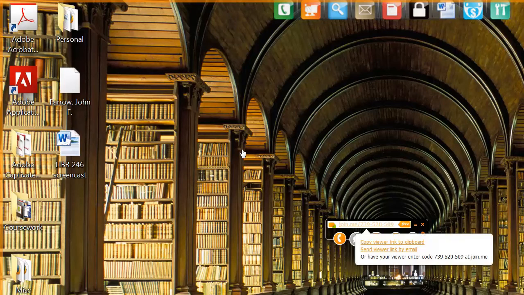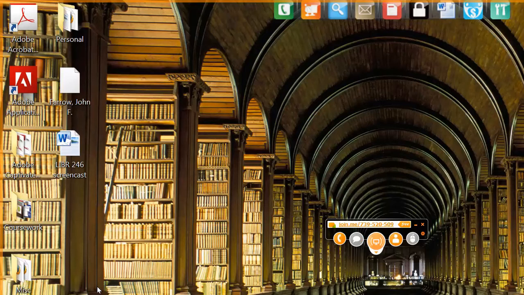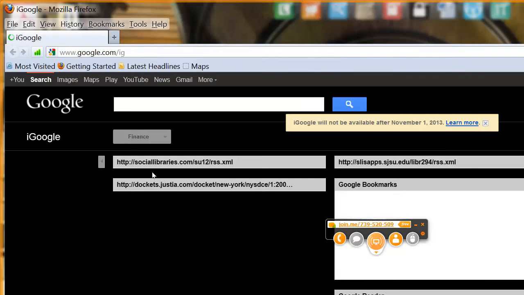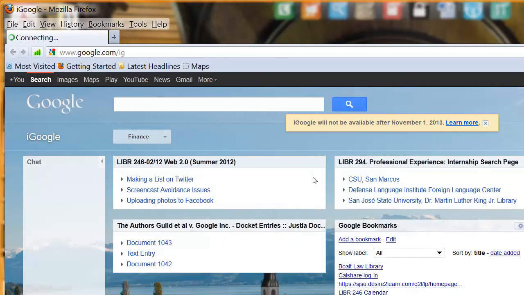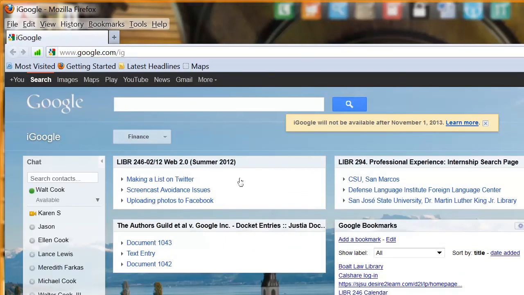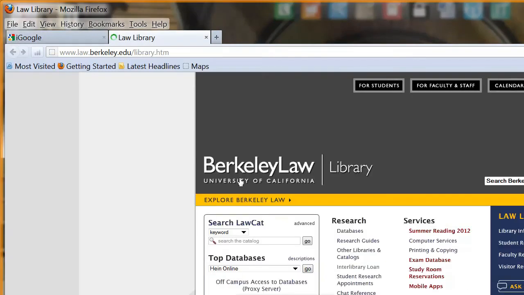In this case, Sam has joined me at this number, 739-520-509. He can now see my desktop. I will now take him through the research path that I used in finding the answer to the particular question that he had, which in this case is finding all of the references to pawnbroker in the California annotated statutes.